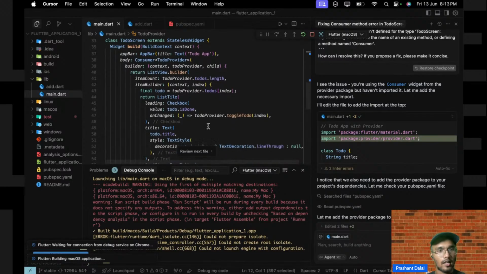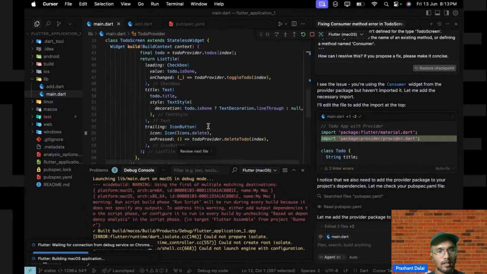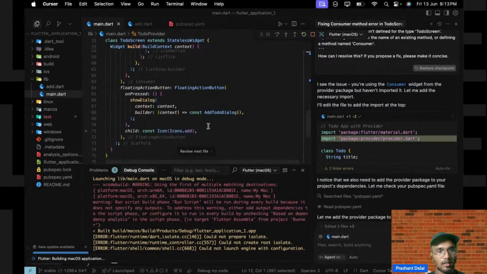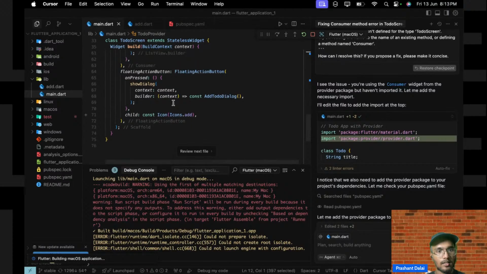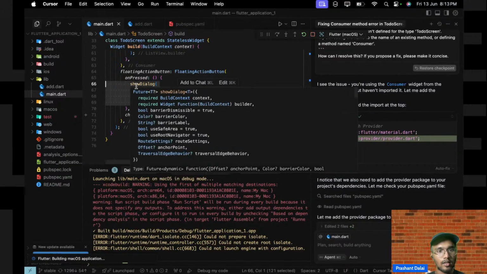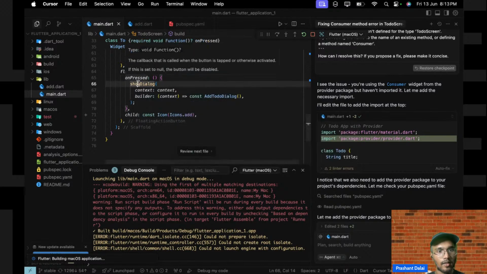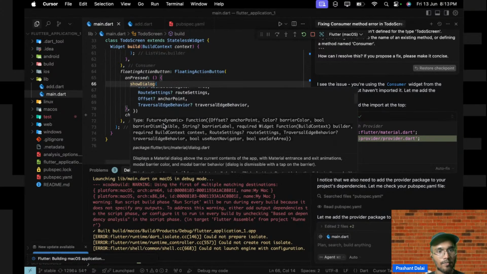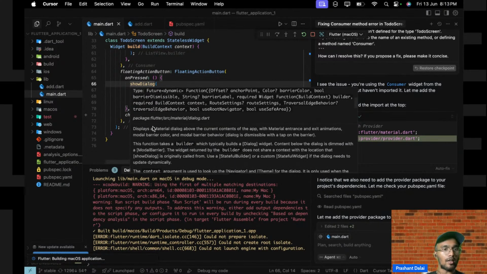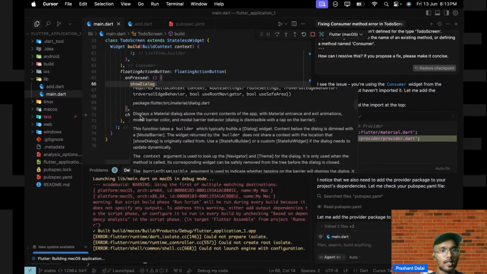And let's understand things. What we have here is dialogue, right? So let's suppose you don't know anything. Just highlight and wait. Okay, so just scroll it, display a material dialog about the current contents of the app.